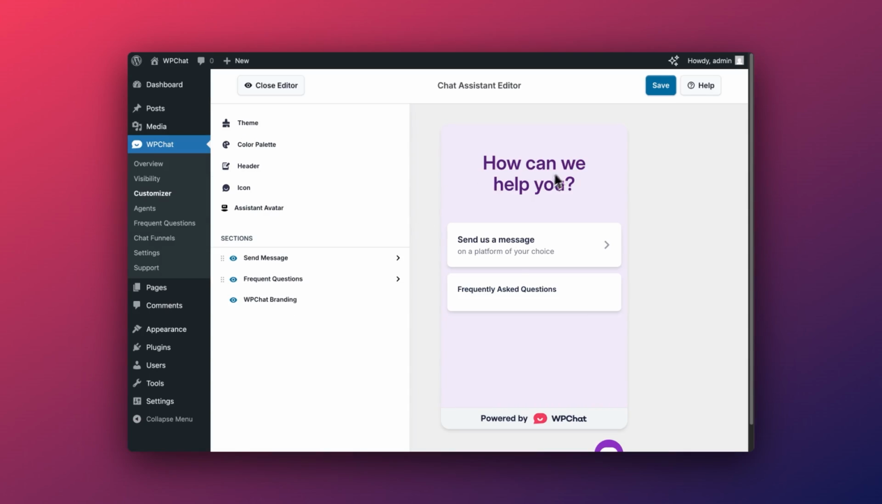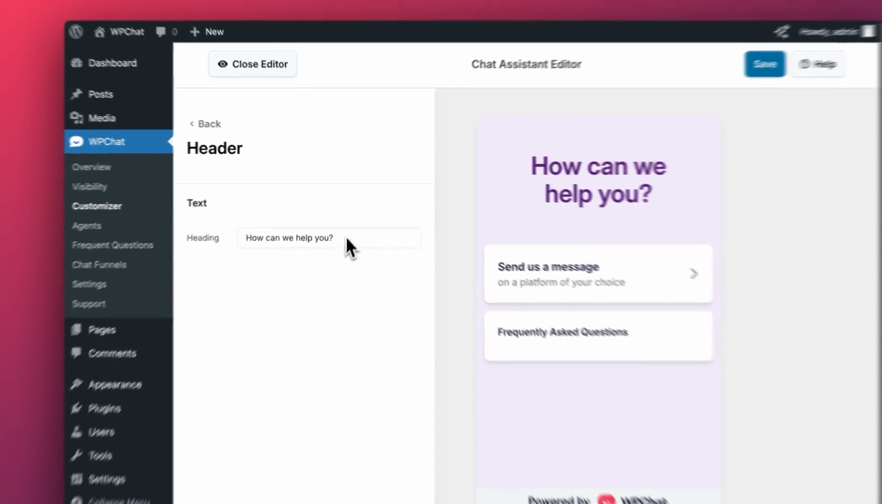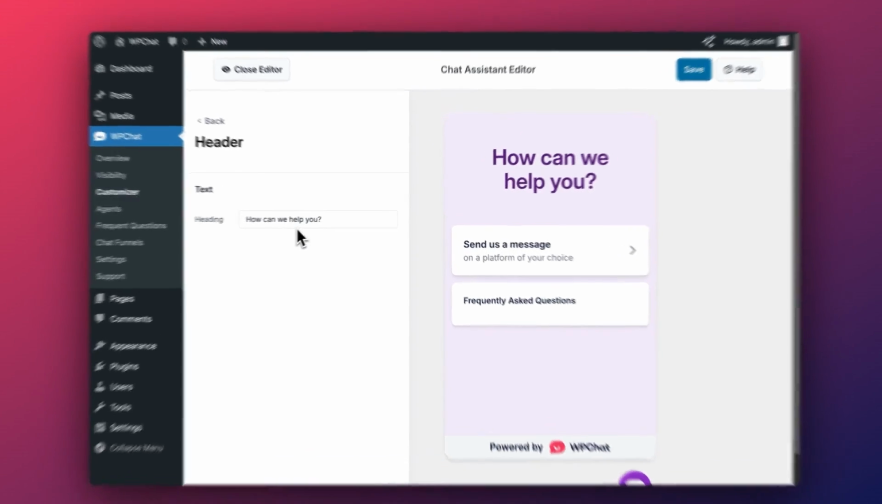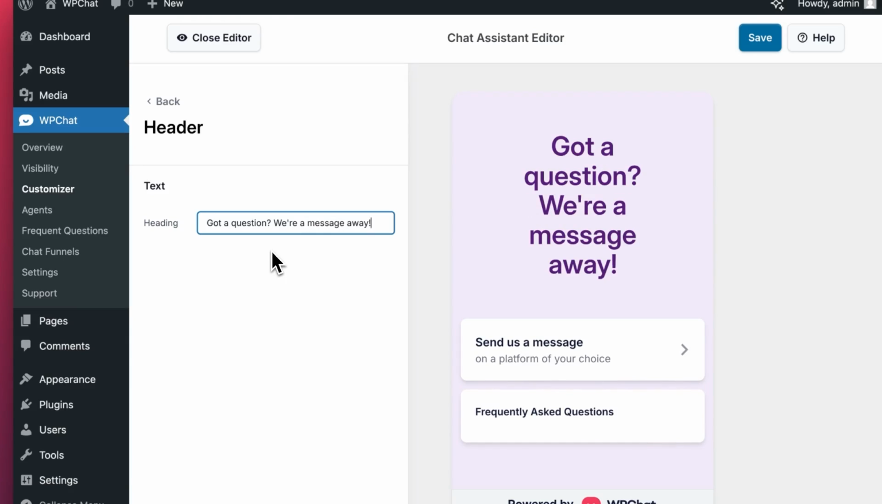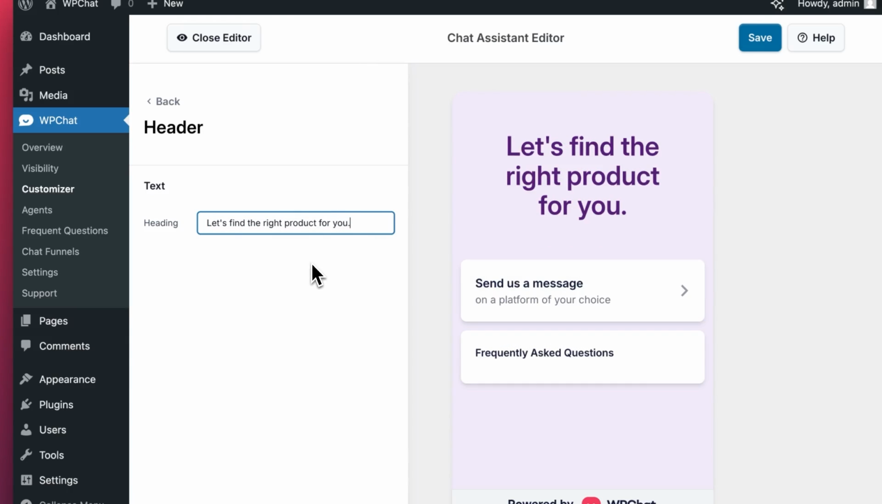Next, we can go and modify the header at the top of the chat assistant. Currently, it says how can we help you, but if you want it to better match your brand personality, we can change that. On the left-hand side, we can go to the header menu, and inside the text box, we can type in anything we want. We can say something like, "Hey there, need help before buying? Got a question? We're a message away." Or, "Let's find the right product for you."